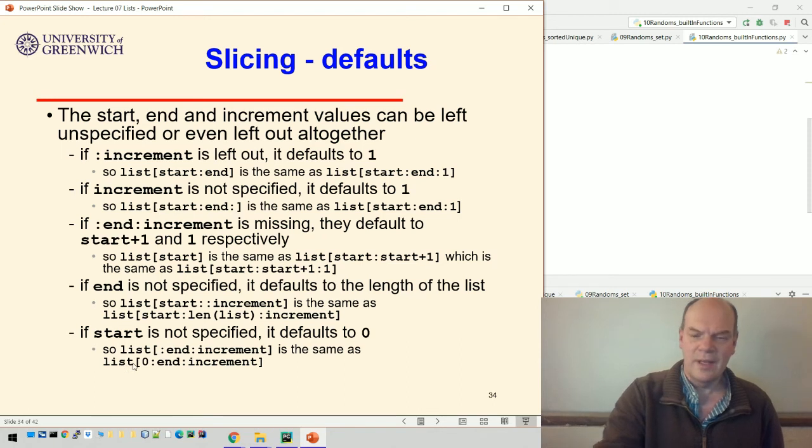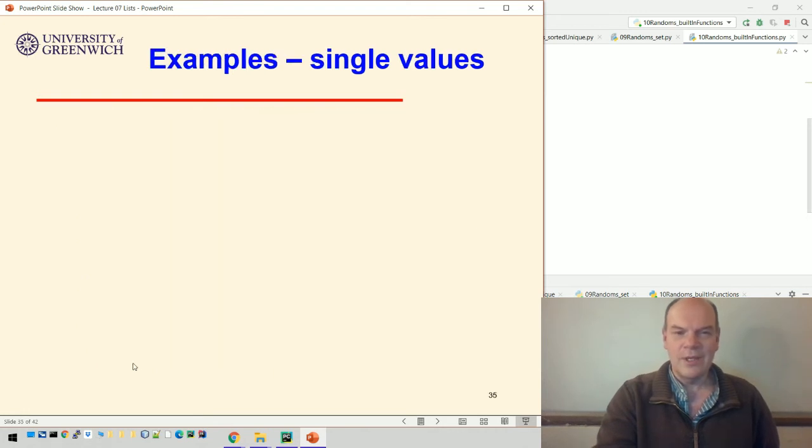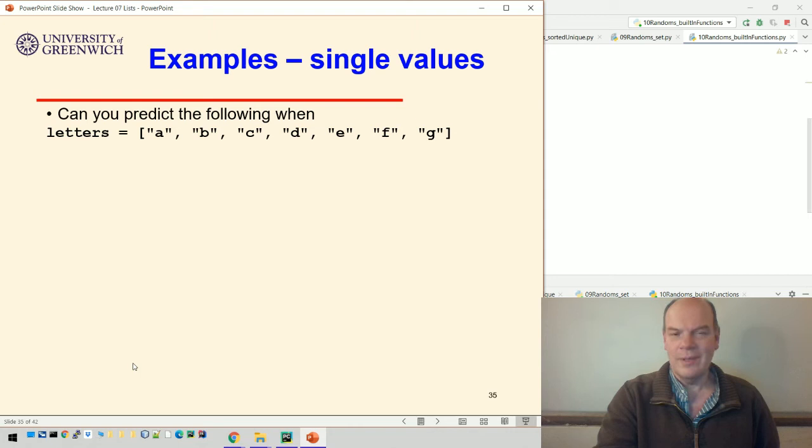This is kind of specialized usage, so I wouldn't necessarily expect you to remember this, but you might notice it in bits of code that you see, and this is what it's doing. So, for example, if you want single values, can you predict what's going to happen when I do this? letters[1]. Okay, think about that. Well, that's the 0th item, so it's going to be B.